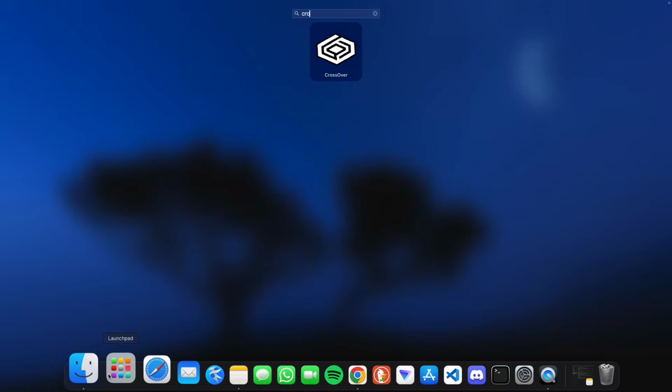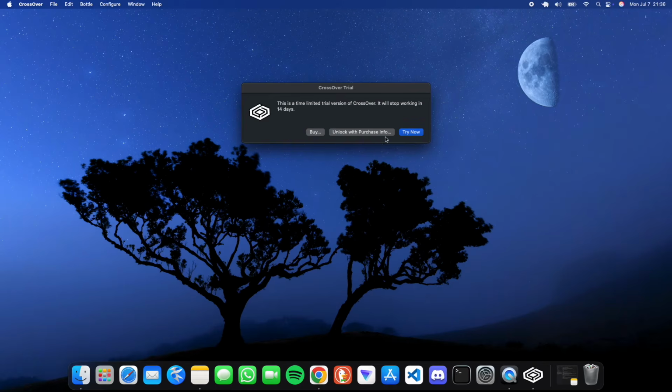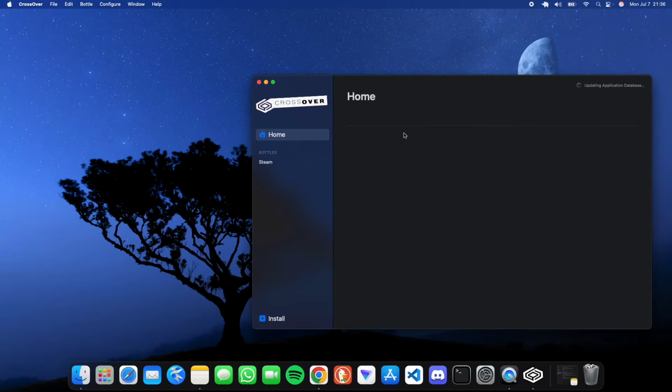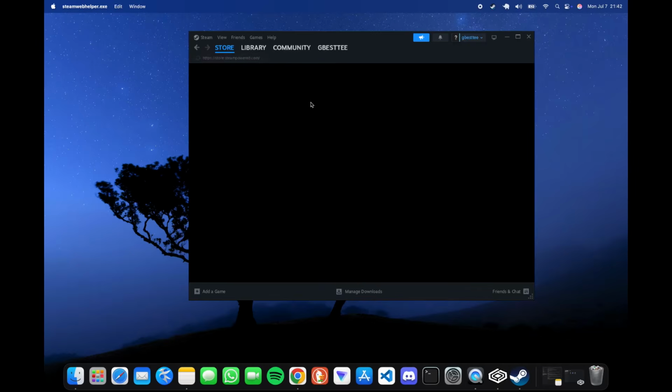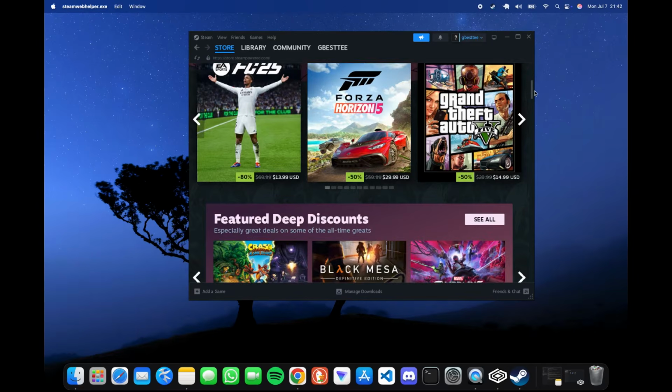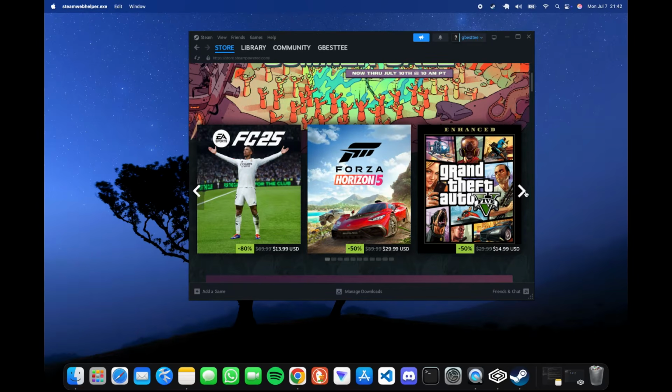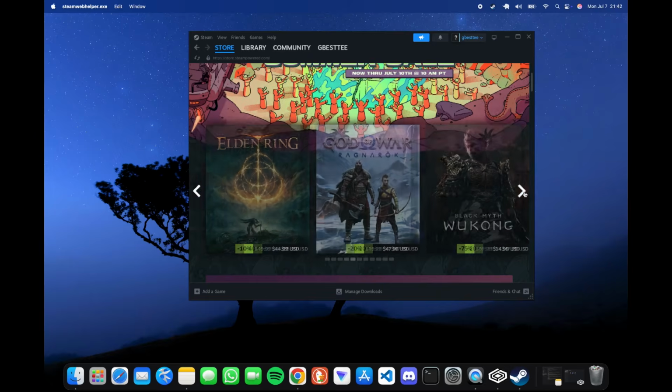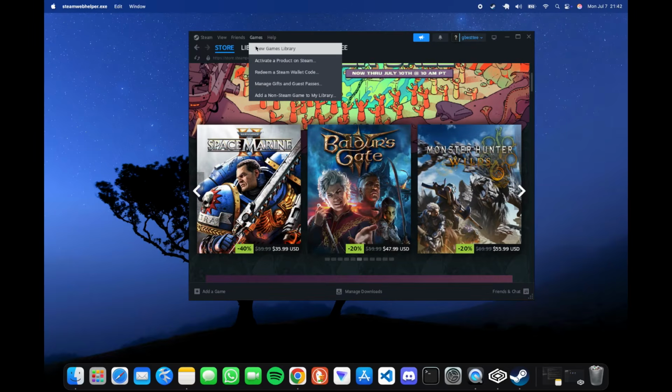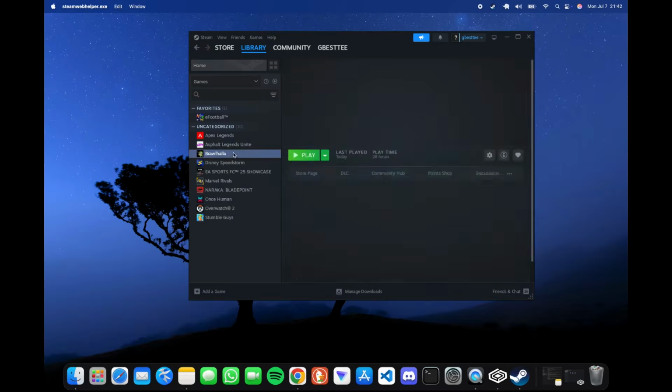Crossover uses a commercial version of Wine. On Crossover, each app or game runs inside its own bottle, like a container. They don't interfere with each other. You can apply tweaks, DLL overrides, or custom game settings per app. It works with macOS Ventura, Sonoma, Sequoia, and even older versions.